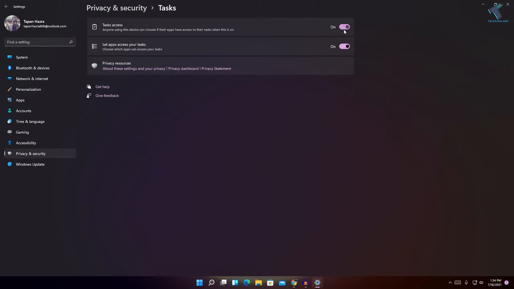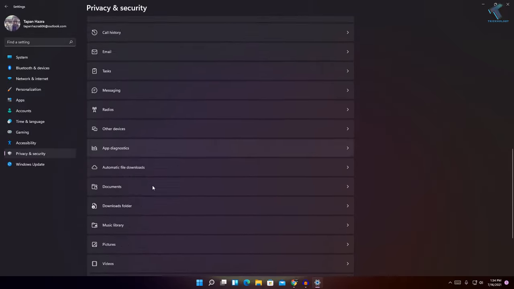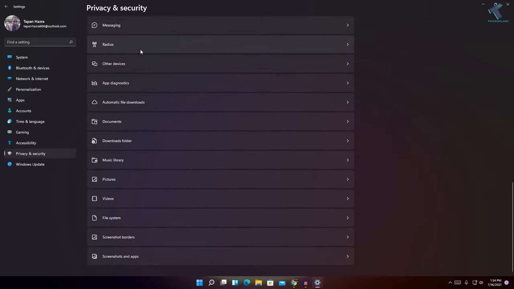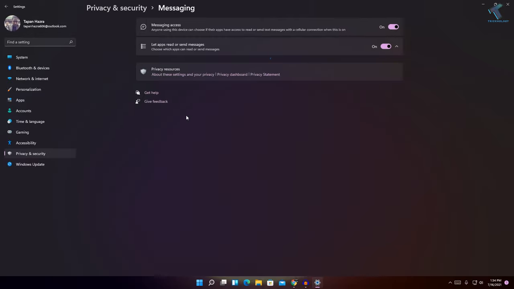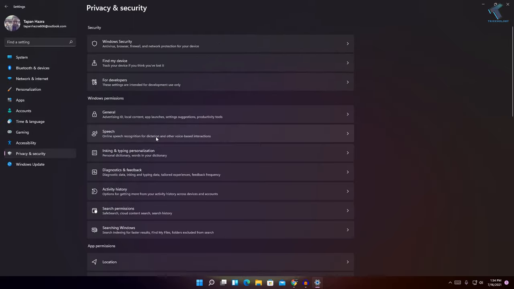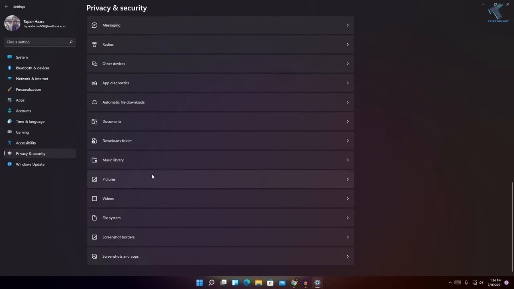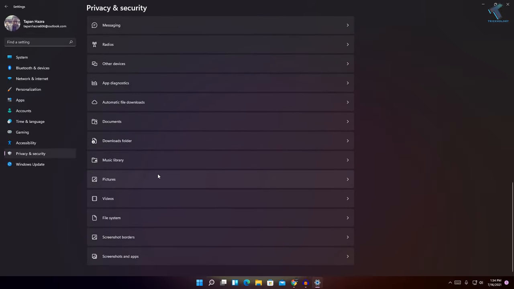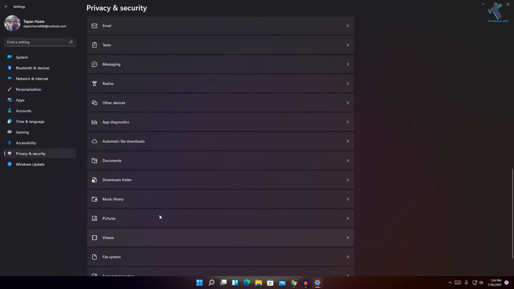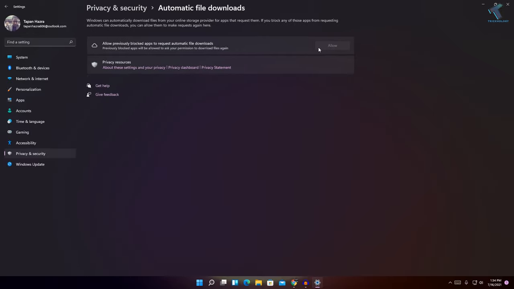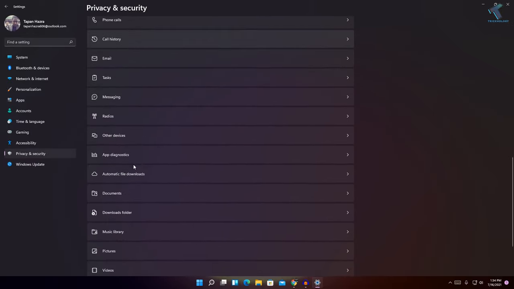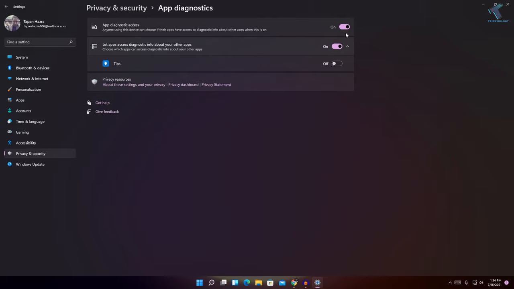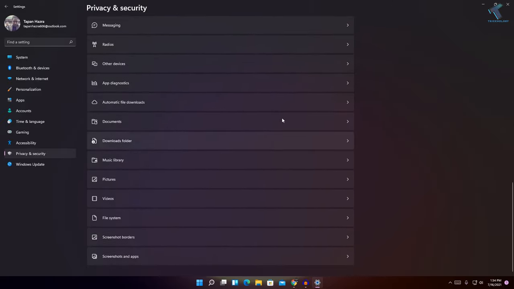Now tasks, disable it. Messaging, disable. Radio, disable. File downloads, app diagnostics, these options you have to disable.